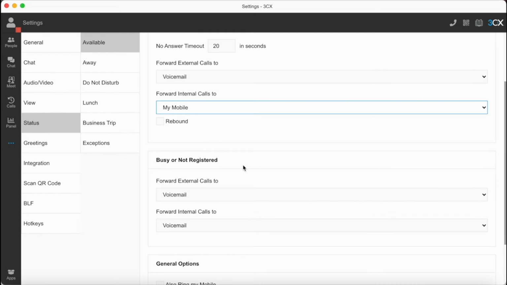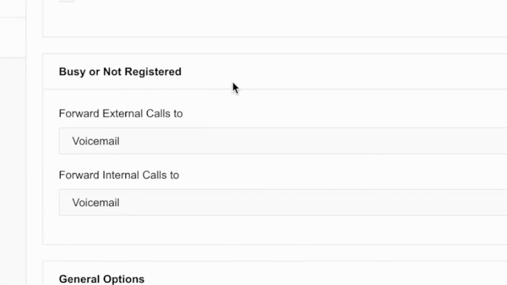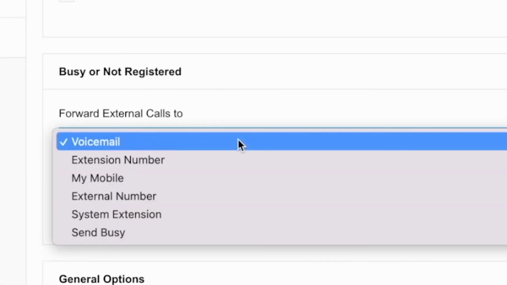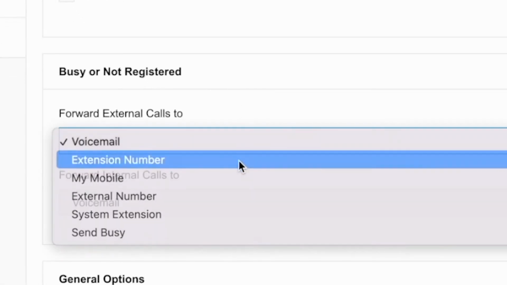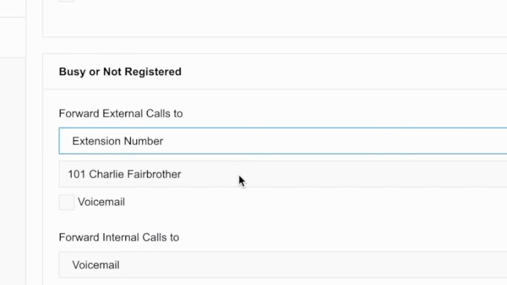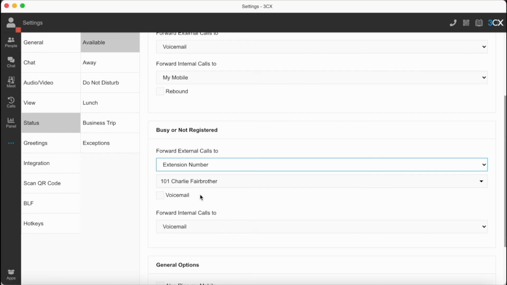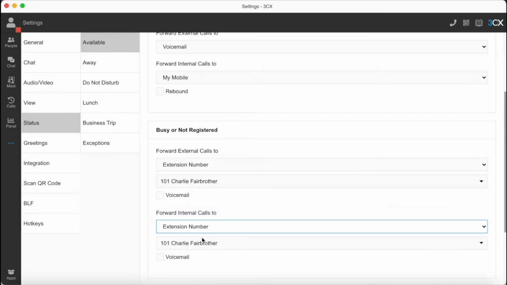Next, we're going to set settings for busy or unregistered extensions. So this might be a situation where I don't have my computer turned on, my software's closed, I might have the mobility app on my phone and it's out of coverage. Maybe I'm in a poor area where there is no mobile data coverage in the area, and if someone tries to call me, I want to reroute the call to maybe someone else in the office.